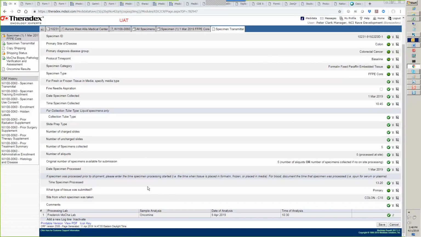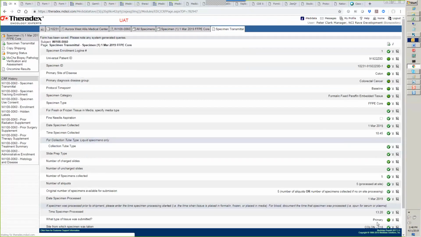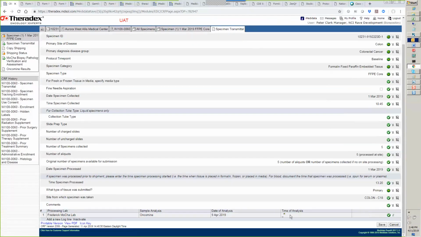Yeah, this is Patty. Is it necessary to have a time of analysis? The sequencing assays take a couple of days to be done, and we don't consider the analysis complete until the report is complete. So Patty, how is that to be handled? Just leave it blank. So the time field is there in case it is needed, but it's not required.